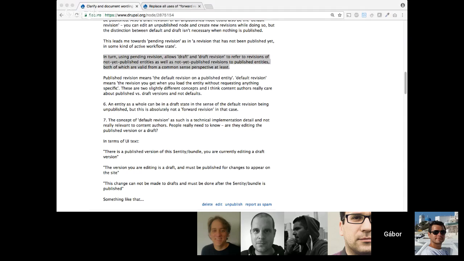I'll write up a comment and at least try to summarize our considerations here. Our preference for pending, and something about not using draft in the context of forward or pending, but keeping draft as the word to use for an actual moderation state. Sounds fair?